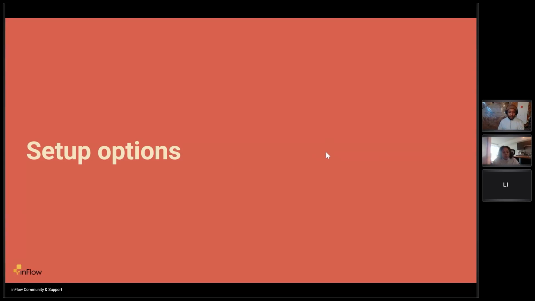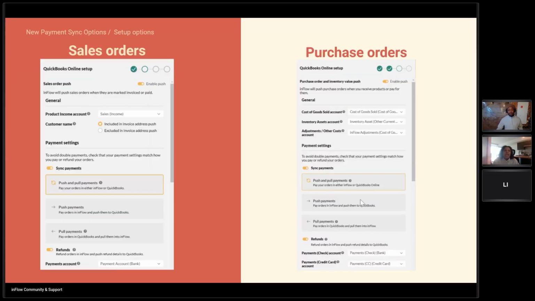All right, so we're going to jump into the setup options. This is a quick snapshot of what the setup options look like in your inFlow QuickBooks integration page, which can be found in your integration settings on the web application of inFlow. I'm not going to go over them with a fine-tooth comb. Again, this is just a visual for you, but this can be enabled for both your sales orders and your purchase orders. So you have separate options for both of them.